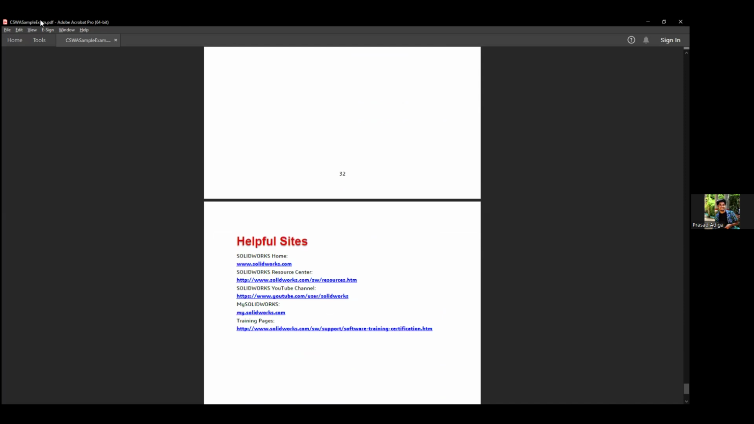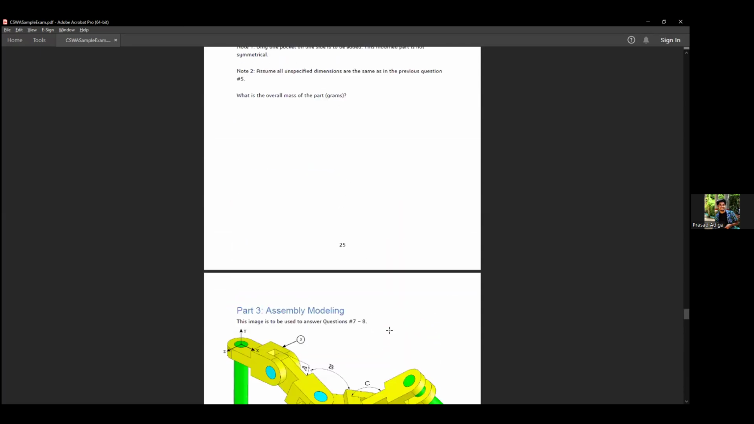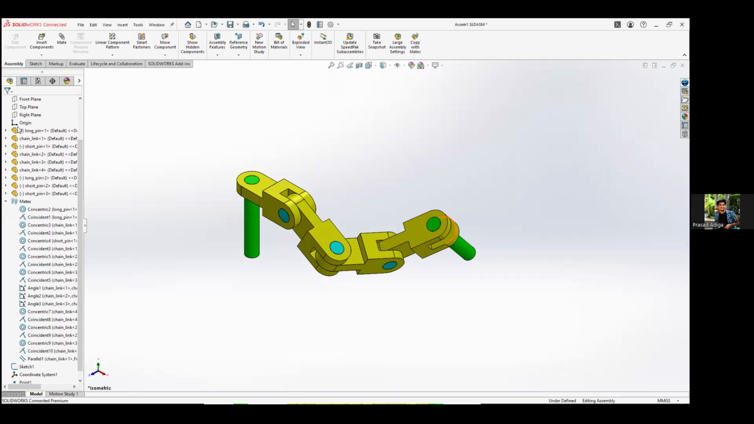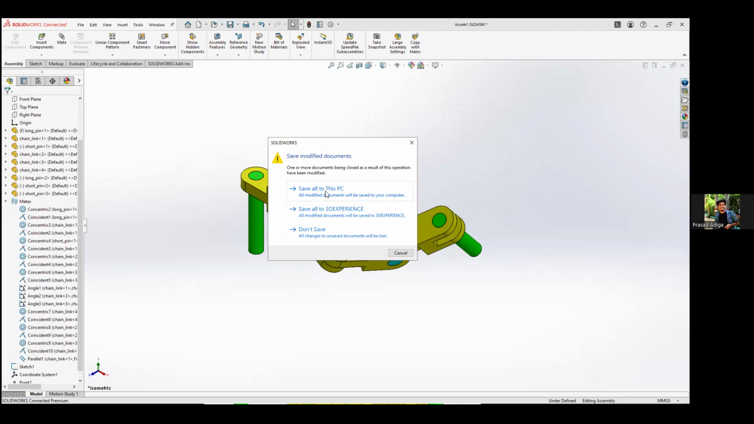And in the same PDF that you will download from the website, there will be helpful sites, all the resources, and the YouTube channel for SolidWorks, where there will be tips and tricks and also some guidance for the CSWA exam. Make sure you take that. Make sure you take the SolidWorks certification training exam in the virtual tester software. Prepare well, and you're all set for CSWA. So that was everything about the CSWA certification exam.